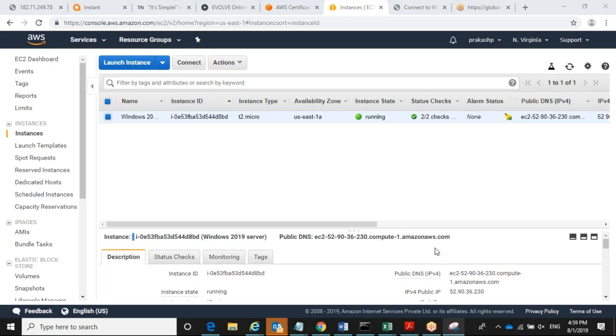I will show you in case you have a test environment, if you want to check how much load an EC2 instance of that particular instance family can hold. Then you can click on actions. First of all, you need to stop the server. Hi Prakash, can you stop the server once?